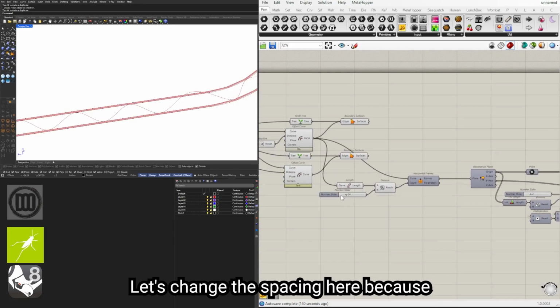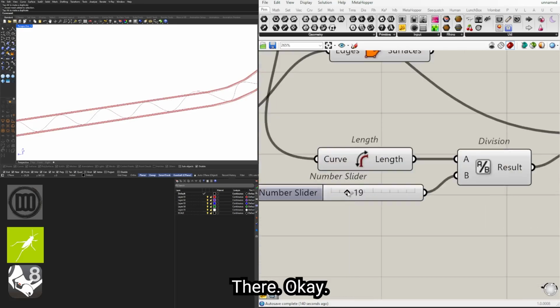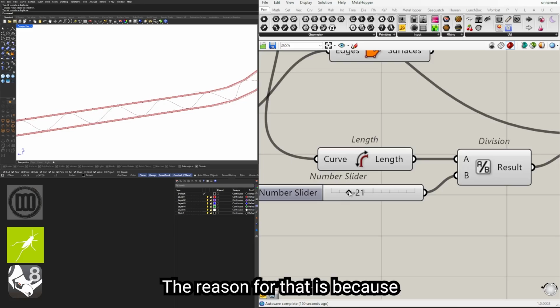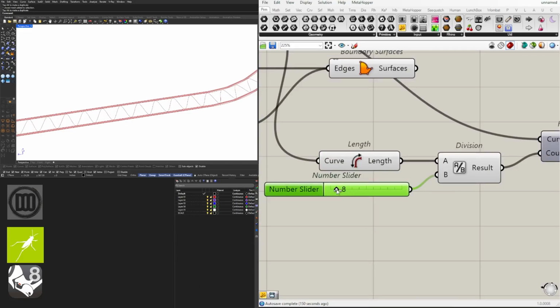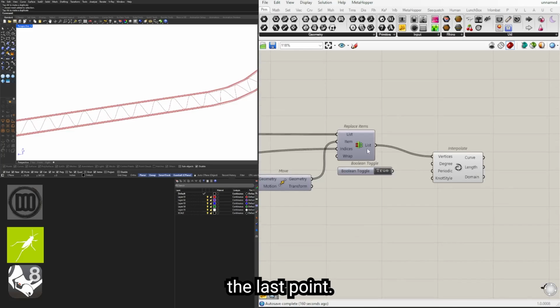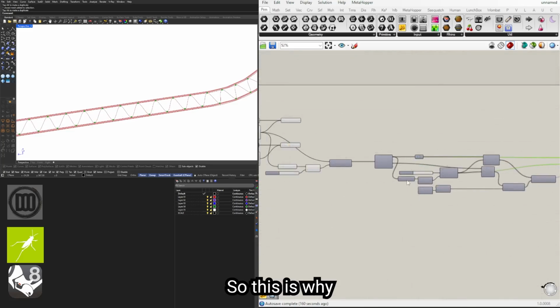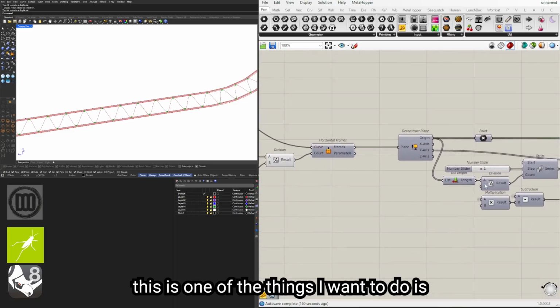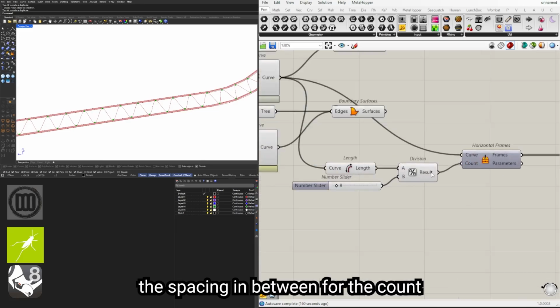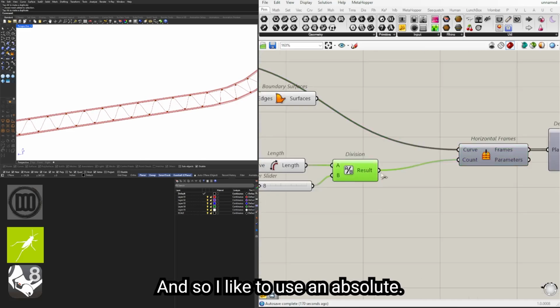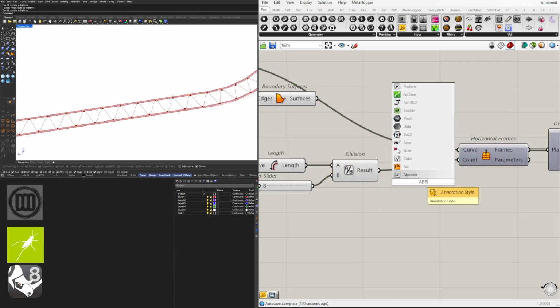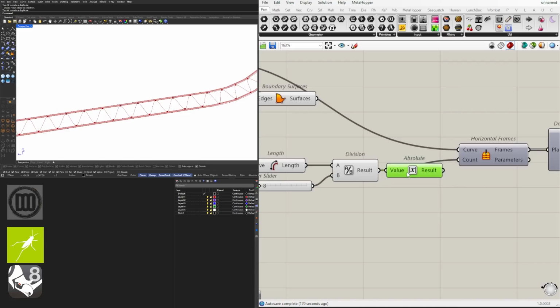Let's change the spacing here because it's kind of causing an issue there. Okay. The reason for that is because sometimes, so let's see here, 12. Sometimes the last point, so this is one of the things I want to do: the spacing in between for the count can change. And so I like to use an absolute here, which makes sure that it rounds this.